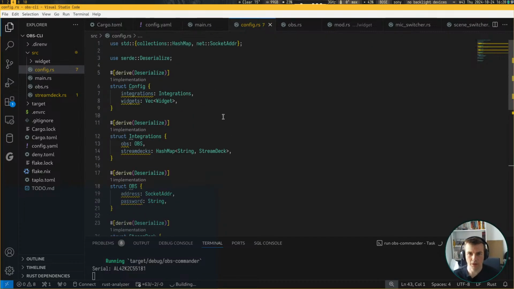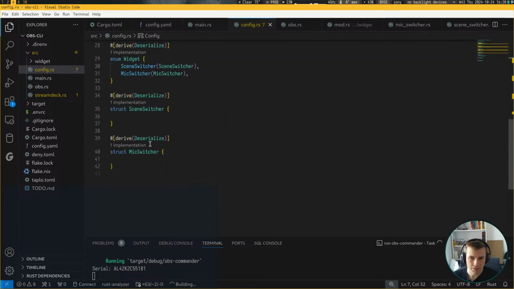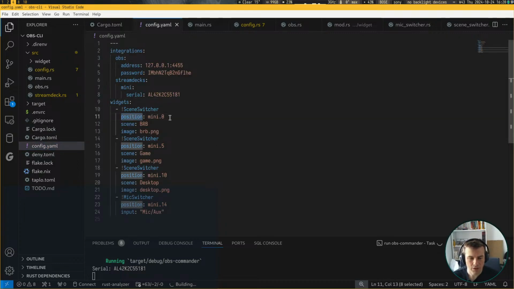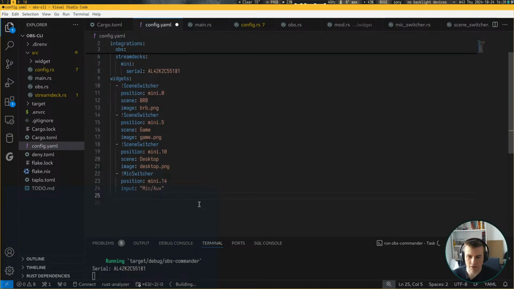Right, so everything derives Deserialize. Good. Oh, and scene switcher and mic switcher. Okay, they're all gonna have a position. Okay, mic switcher inputs and image. We'll be providing a default image, but just in case they don't have one, they can override it.